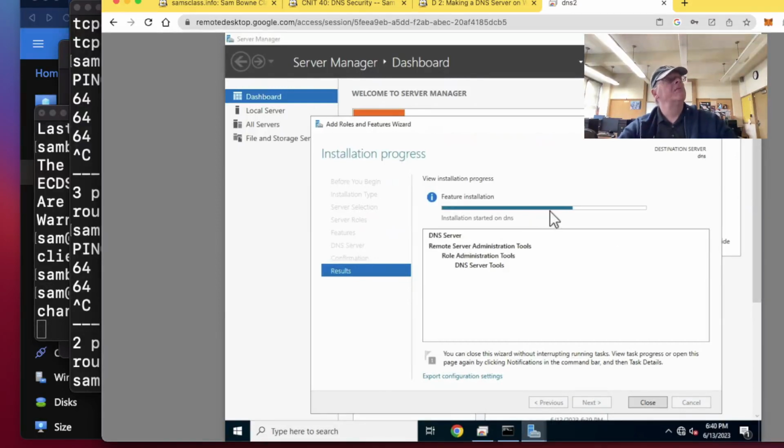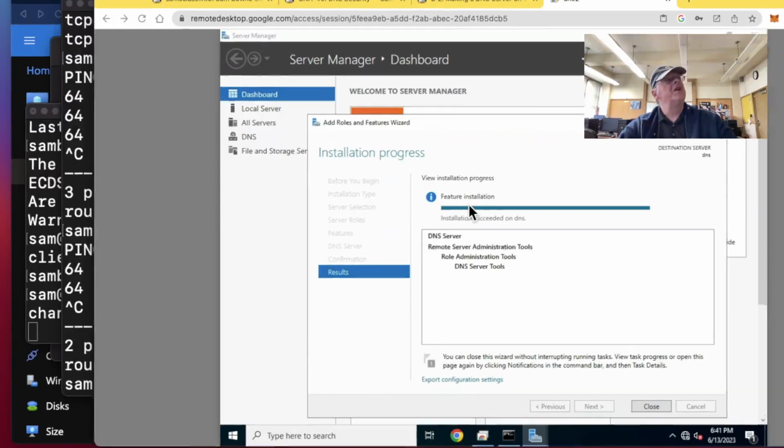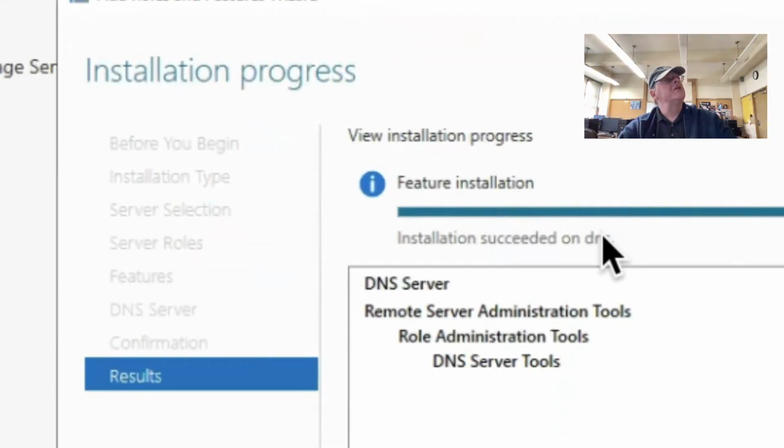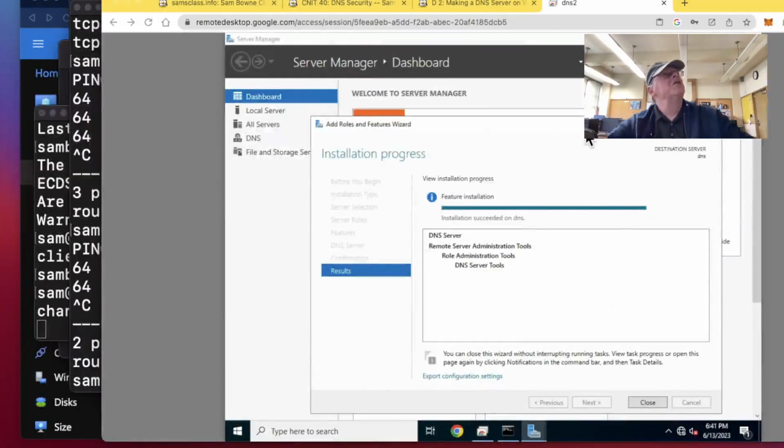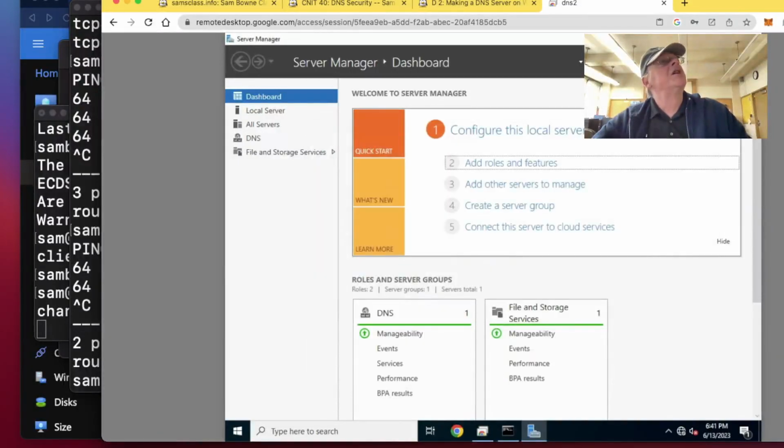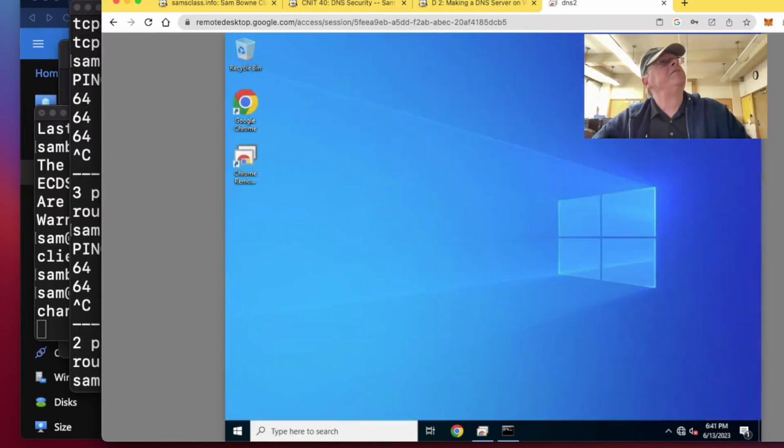There it goes. Now I might have to restart after this. Let's see. Nope. Nope, it'll just work after this. That's nice. So it might be done. Let's see. It says feature installation succeeded. Okay. So theoretically it's done. Theoretically I'm now a DNS server. Let's see if it works. Get rid of Server Manager.